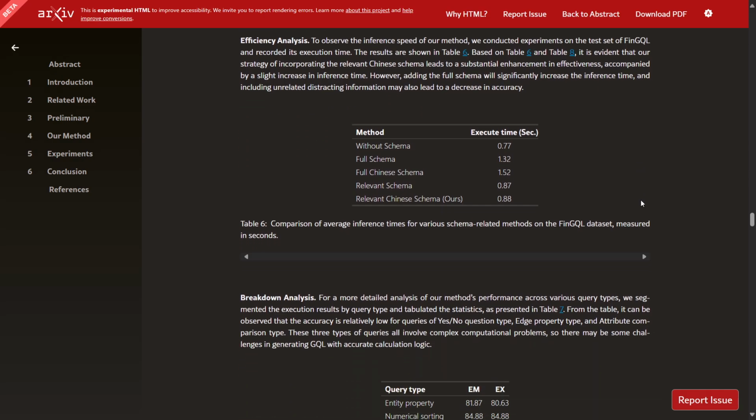5.4 Further analysis. Efficiency analysis. To observe the inference speed of our method, we conducted experiments on the test set of FinGQL and recorded its execution time. The results are shown in Table 6. Based on Table 6 and Table 8, it is evident that our strategy of incorporating the relevant Chinese schema leads to a substantial enhancement in effectiveness, accompanied by a slight increase in inference time. However, adding the full schema will significantly increase the inference time, and including unrelated distracting information may also lead to a decrease in accuracy.